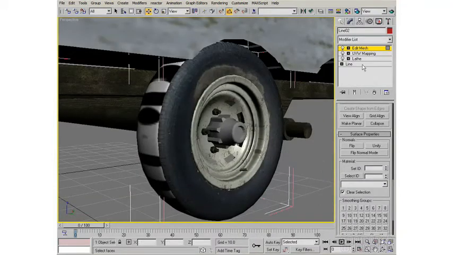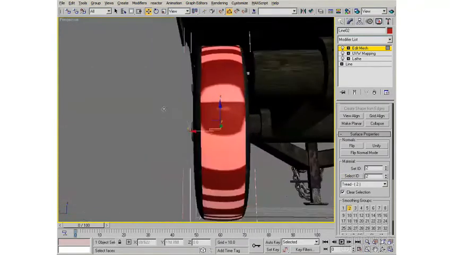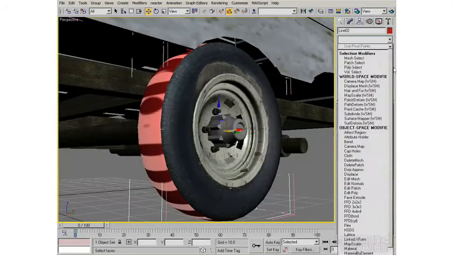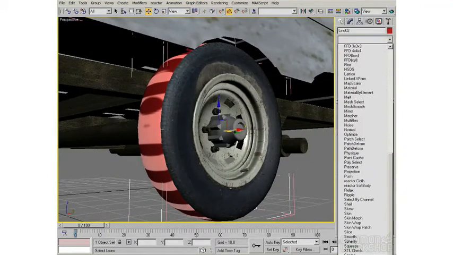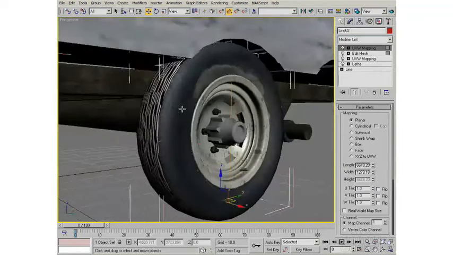So I'm going to take my edit mesh here, and I'm going to select by ID. So I'm going to pick ID 2. I'm going to select all the faces that have ID 2. Now all those faces are picked. And I'm going to apply a UVW map modifier to it. And it'll apply that UVW map modifier only to those faces.